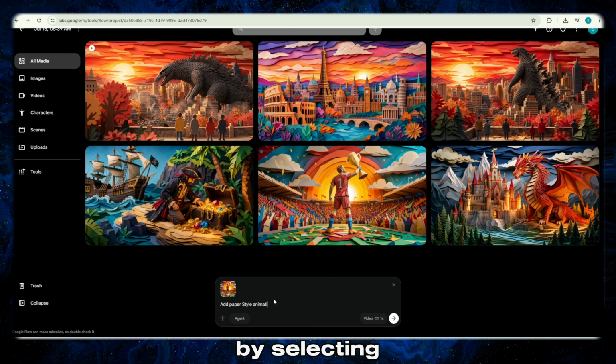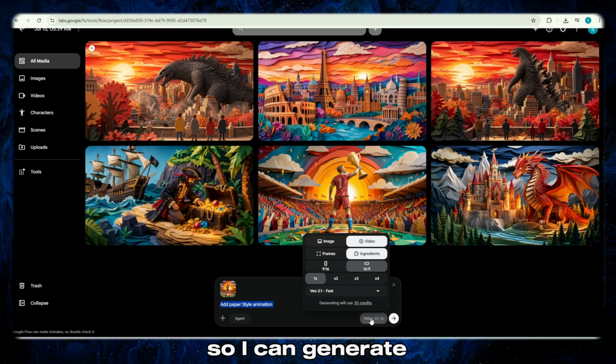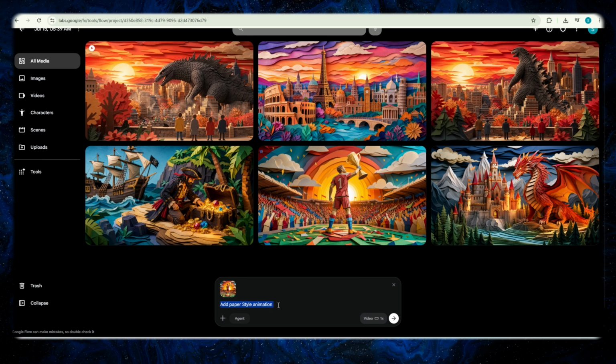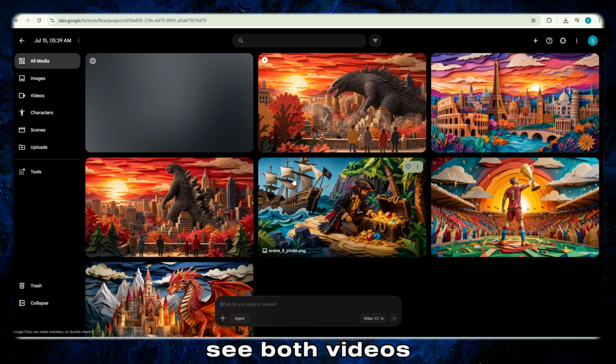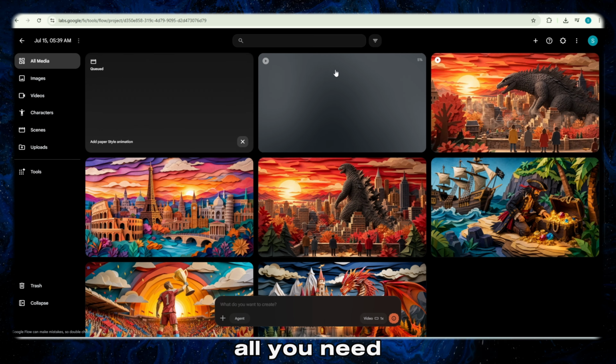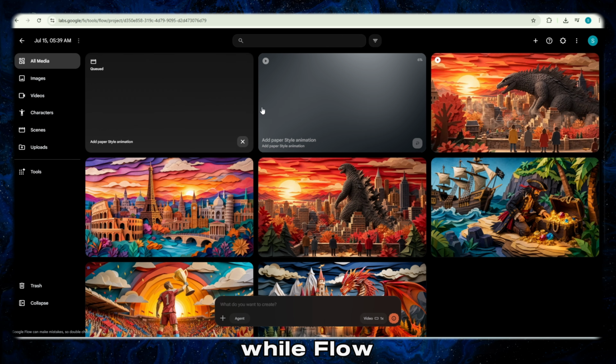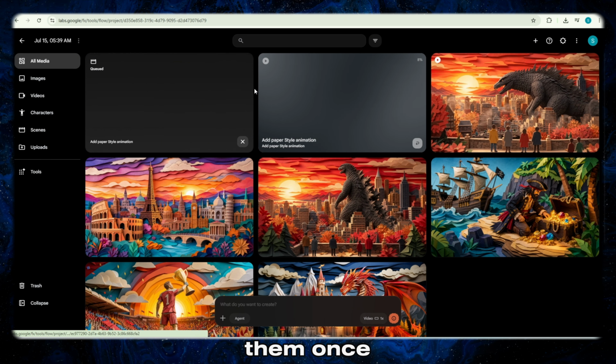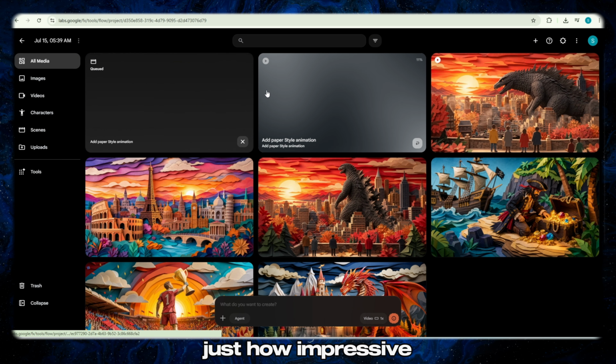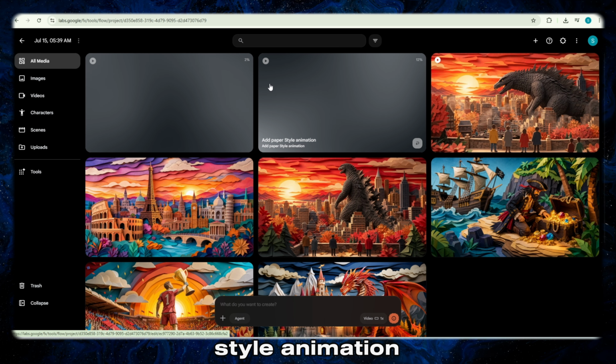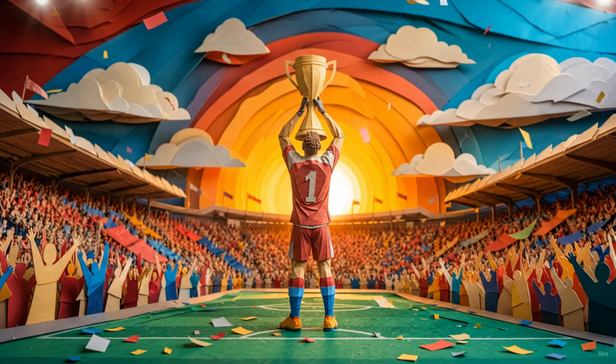Now I'll continue by selecting my second and third images so I can generate the remaining animations. As you can see, both videos have now started rendering. All you need to do is wait patiently while Flow AI finishes processing them. Once they're ready, you'll see just how impressive this paper-style animation effect really is.